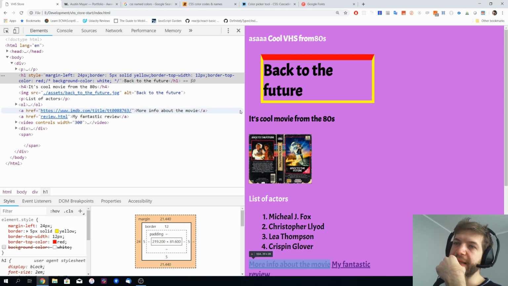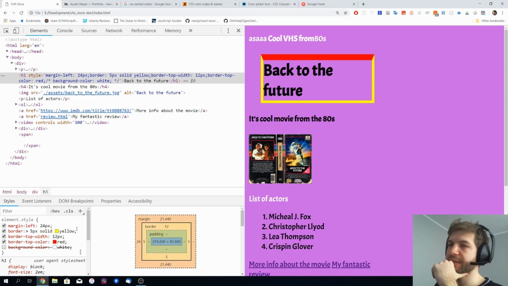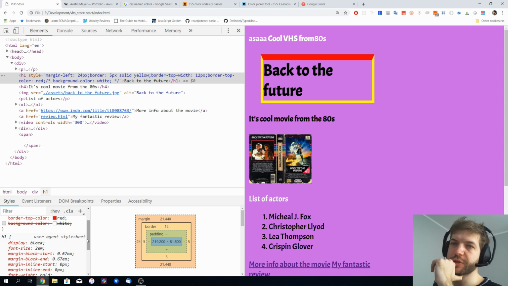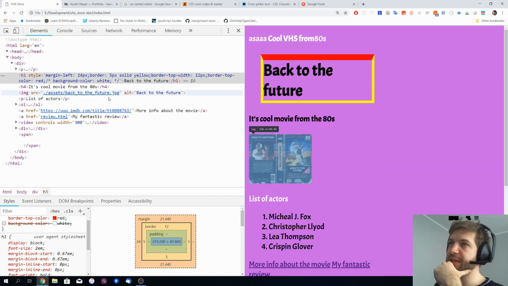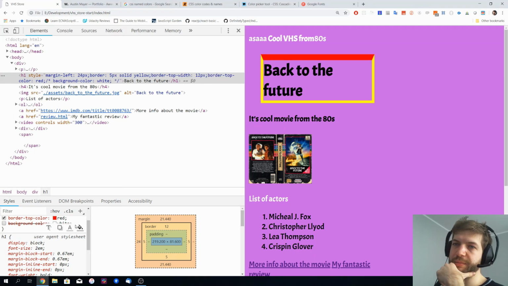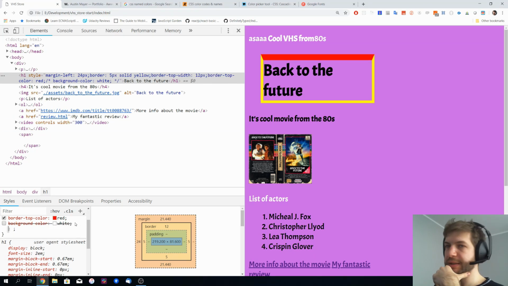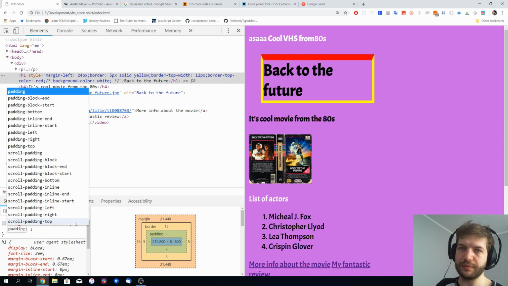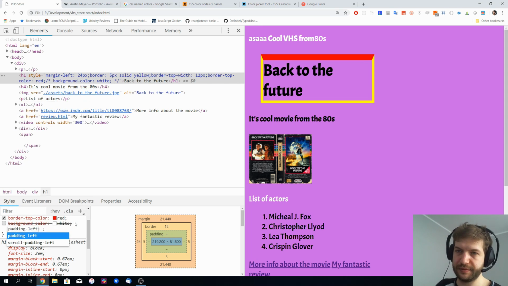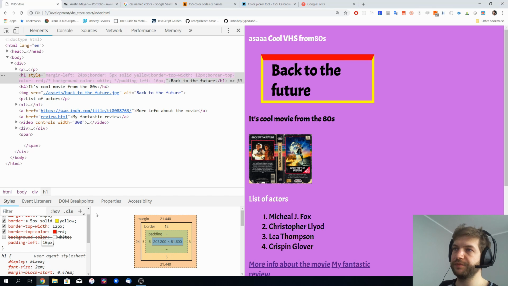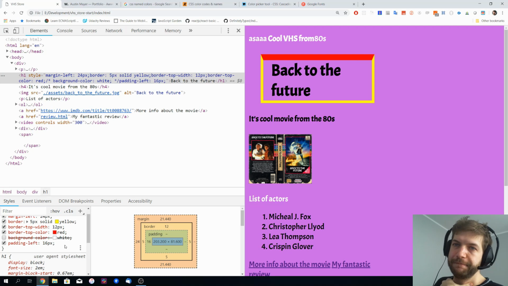Okay, and then there's padding, and the padding is this space that pushes your content further away from the border. So now you can see that this Back to the Future is sticking next to the left side of the border, but I can do padding-left 16 pixels to push it farther away from the border, okay.